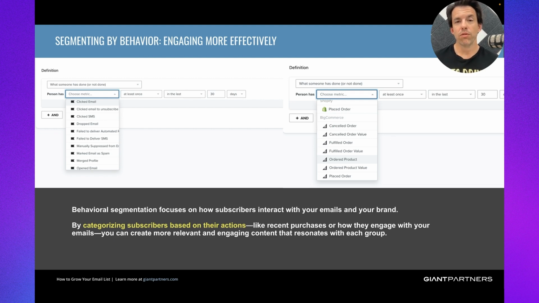There's also in Klaviyo and other tools that have direct integrations with shopping platforms or lead generation platforms, where you can see the events like placed an order, canceled an order, fulfilled, and more, all these purchasing behaviors that you can create segments out of that can dictate some automated messaging and personalized messaging.